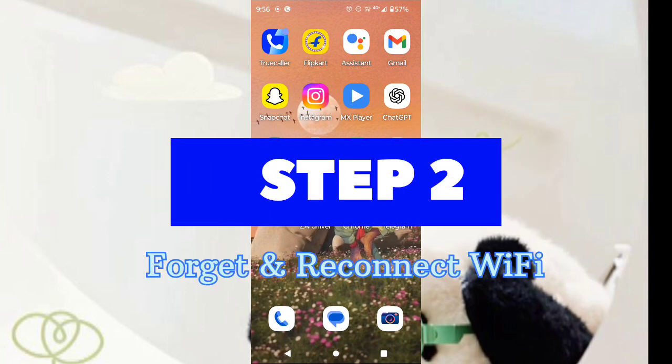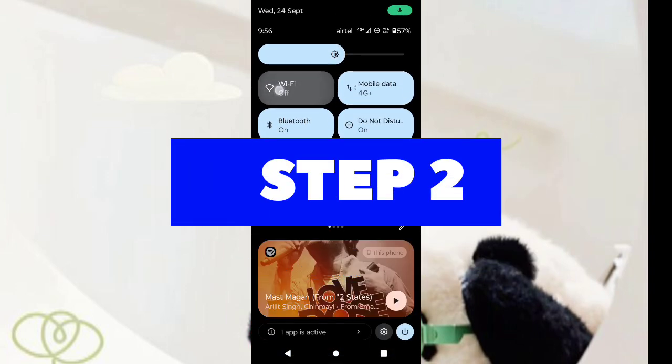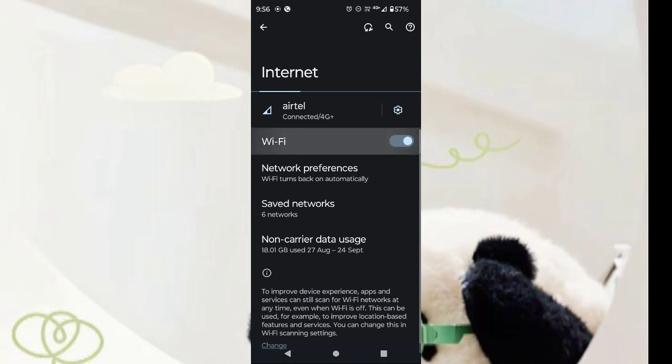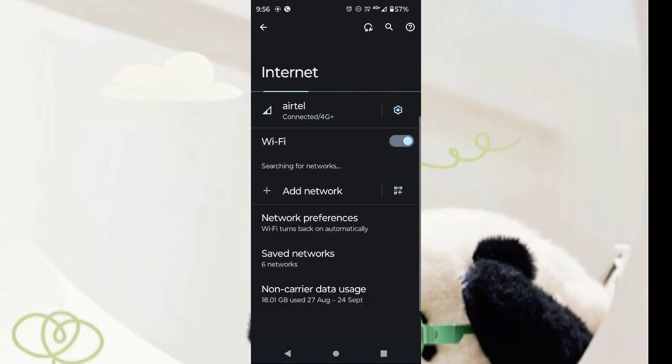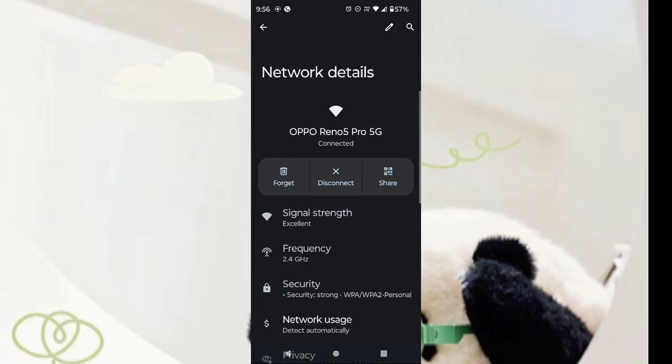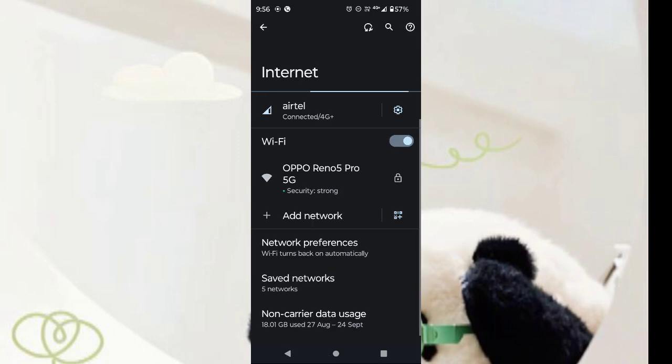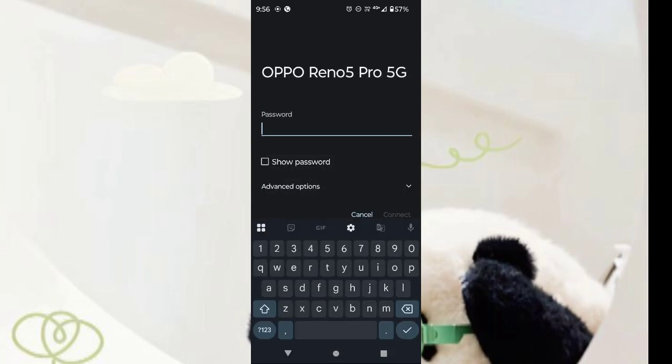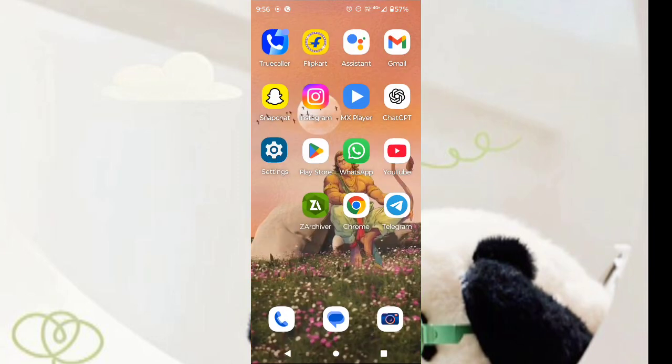Step 2, go to your Wi-Fi settings. Now, tap on Forget Network, then reconnect with your Wi-Fi password, whatever it is. This refreshes the connection and often fixes the issue.